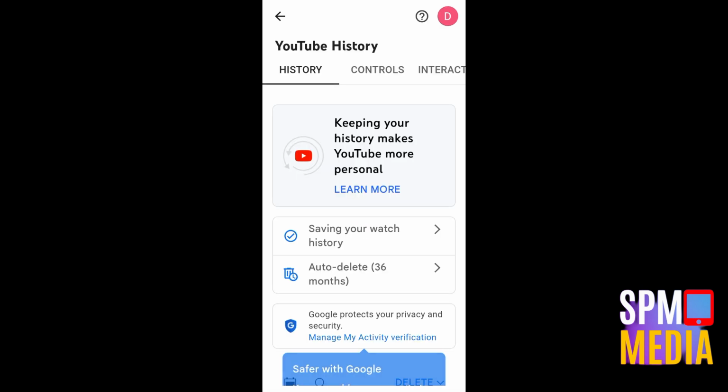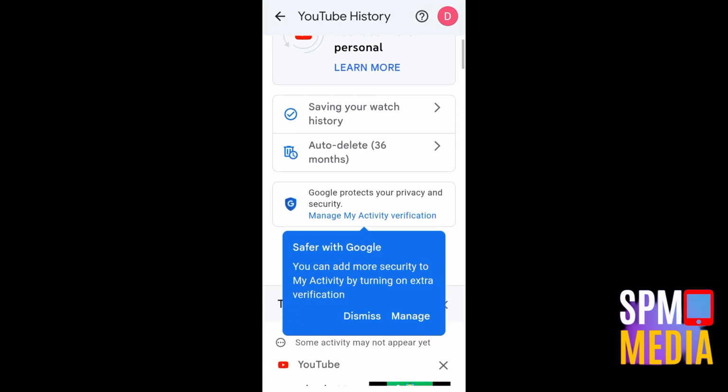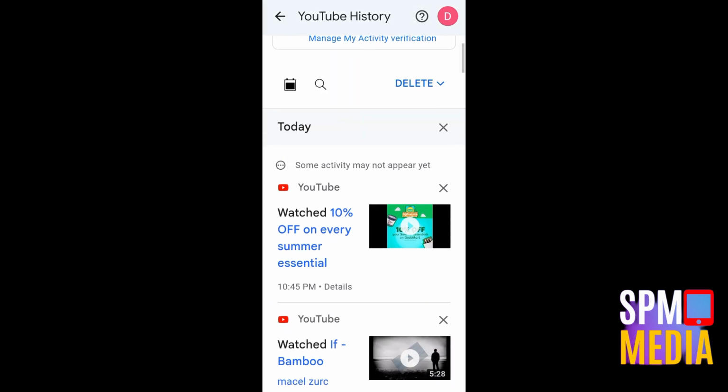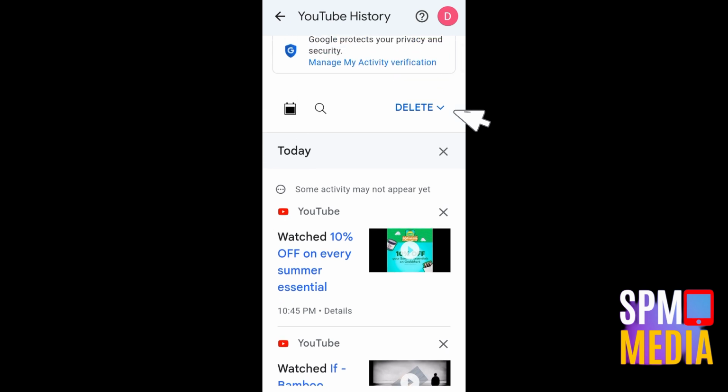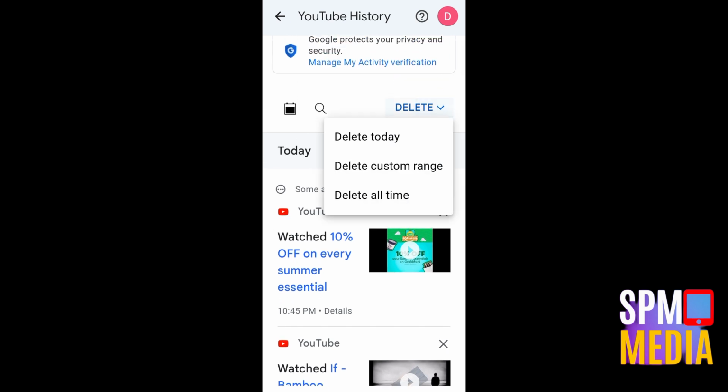And then here you can select if you want to delete all your searches or if you want to delete a specific date, and also you can custom. So you can just simply scroll down here till you see delete and then tap this arrow beside it. Then you can see here options such as delete today, delete custom range, or delete all time. So everything is up to you.